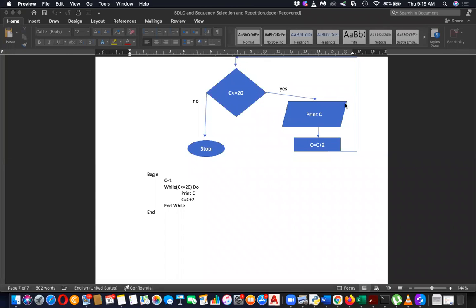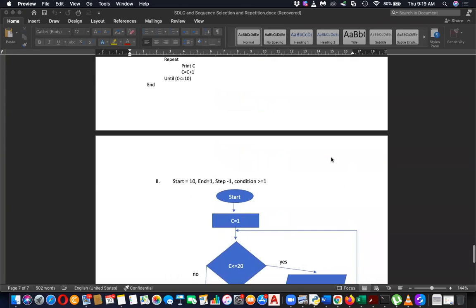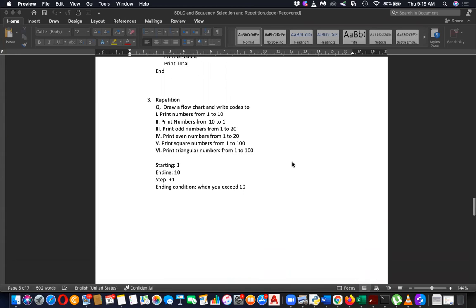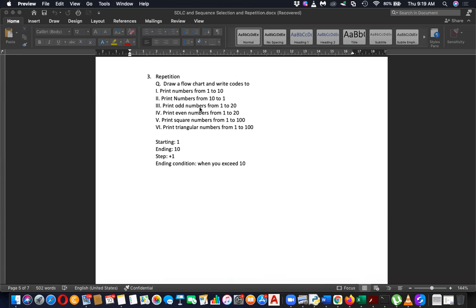Last day, we discussed repetition, which is the third control structure. And we have recognized that in repetition, these were the examples given. Did you try all this, or any difficulties? Odd numbers from 1 to 10, even numbers from 1 to 10, 1 to 20, square numbers, triangular numbers. Was there any difficulty?